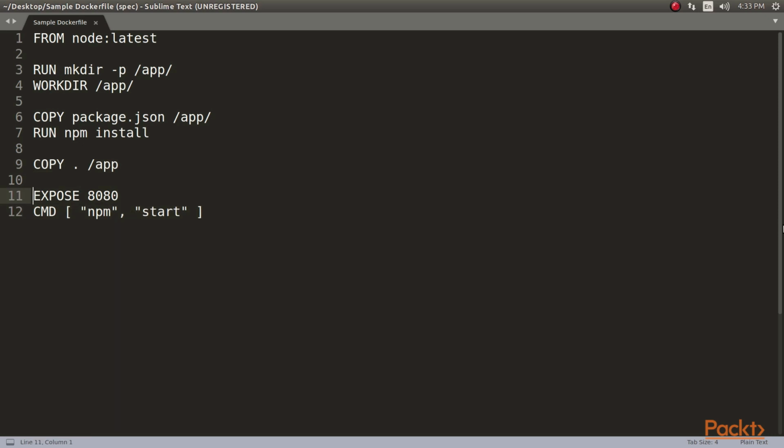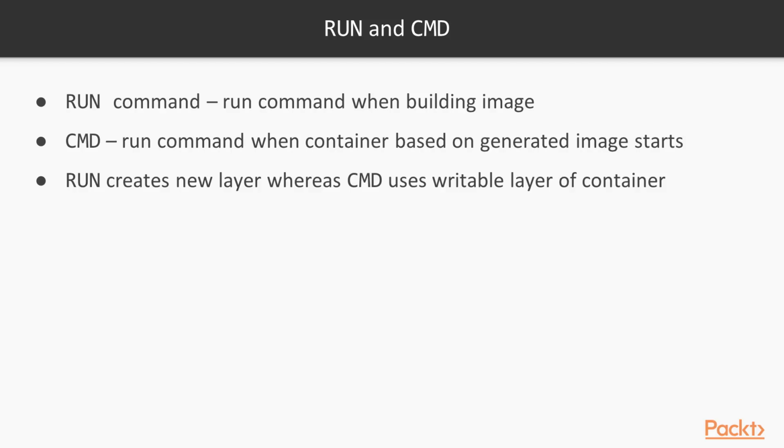One thing to keep in mind that might drive beginners crazy is cmd versus run. In this Docker file, sometimes we use run and sometimes we use cmd, but both of them seem to do the same thing, that is, run a command. There is one difference. The run command will run the command when building the image. The cmd will run the command when the container based on the generated image starts. Also, run creates a new layer, whereas cmd uses the writable layer of the container.